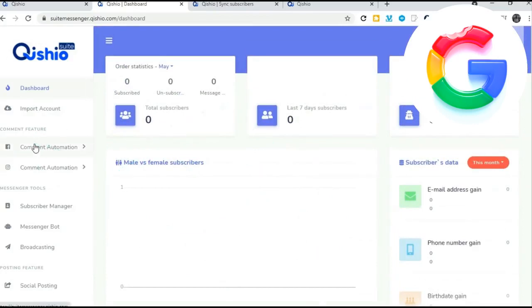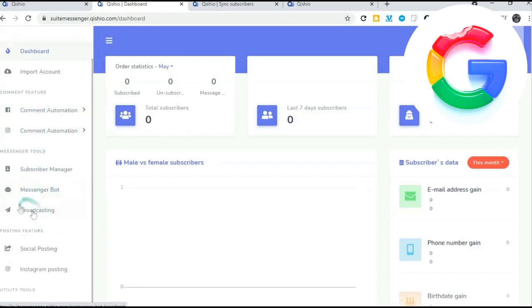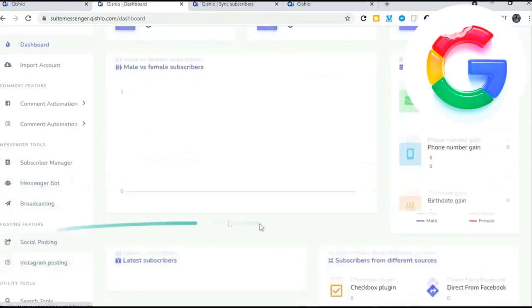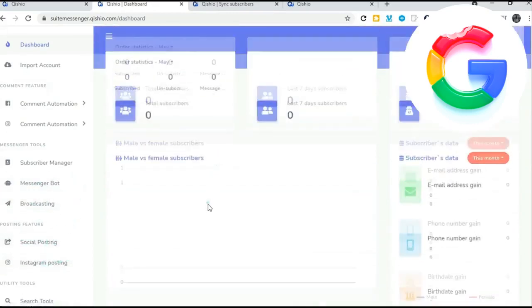So you're not just on Facebook Messenger. You can do Facebook comment automation. You can do Instagram comment automation. Subscriber manager. There's your Messenger bot. You can broadcast your information out. Set up your social posting, Instagram posting. All these are built in to the Suite Messenger.